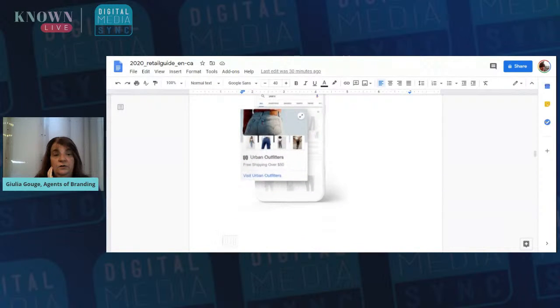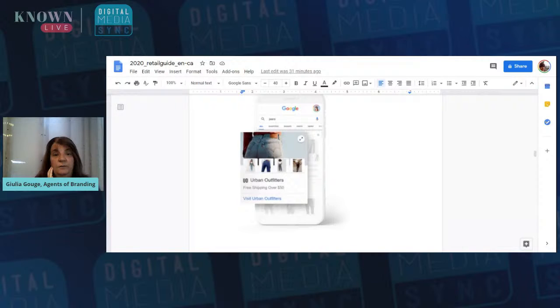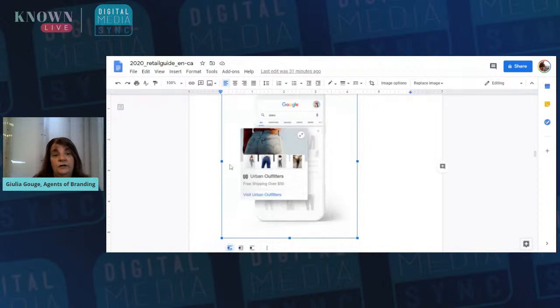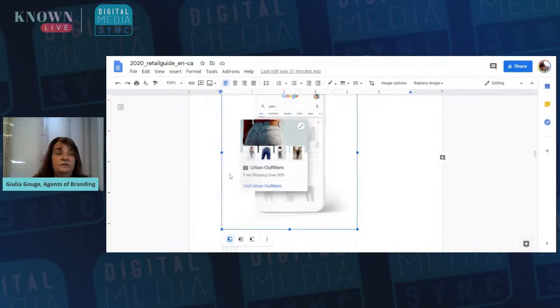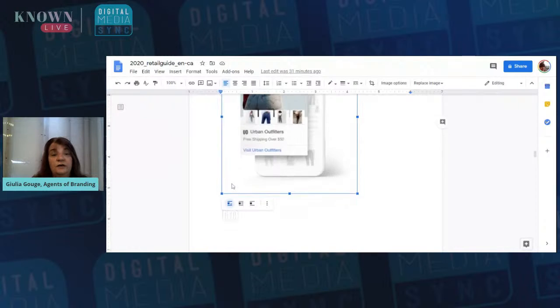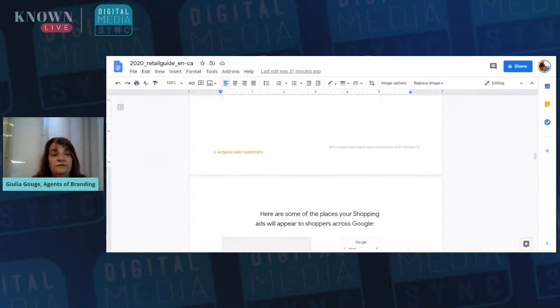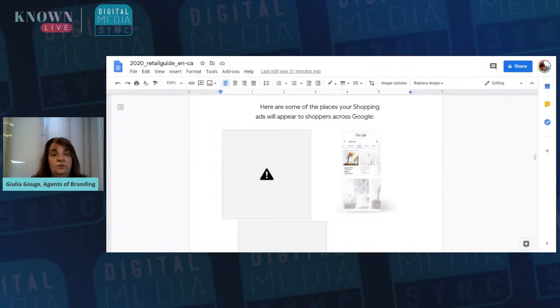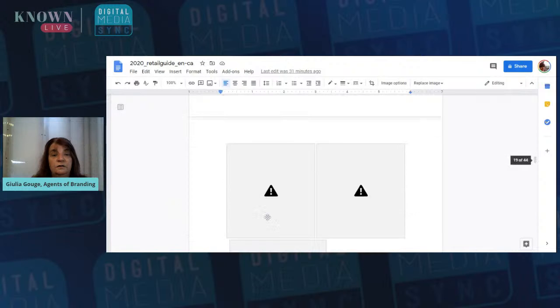And then this is giving you an example of Urban Outfitters. They are showing a variety of jeans, different cuts of jeans and that sort of thing. So that's a very simple way of grouping.